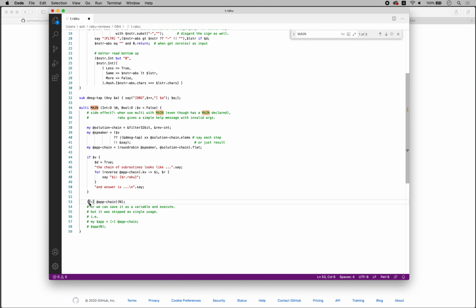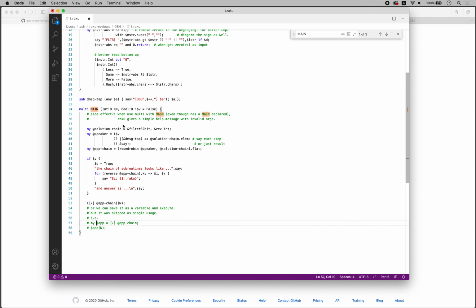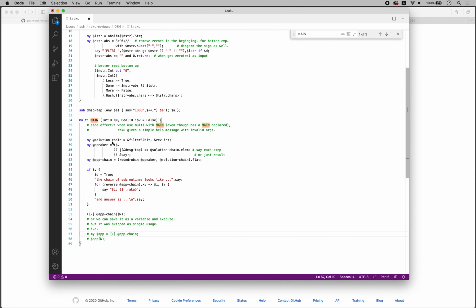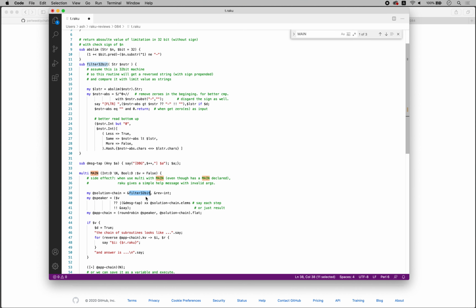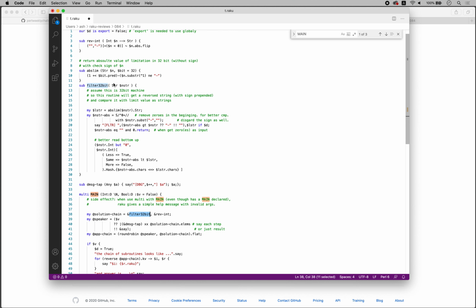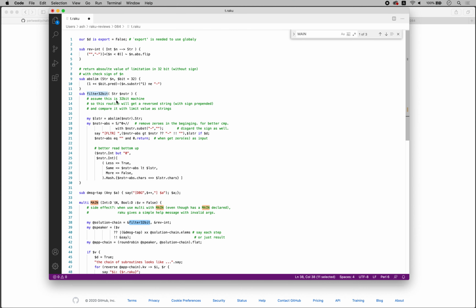We had this sign, this circle operator somewhere a few weeks earlier. A really interesting thing. Okay, so we have this application chain, and basically we apply the functions one by one and filter 32 bits. Probably, it filters the thing. Assume this is a 32-bit machine, so this routine will get reverse string with sign prepended and compare it with the limit value as string. So there are some calculations.